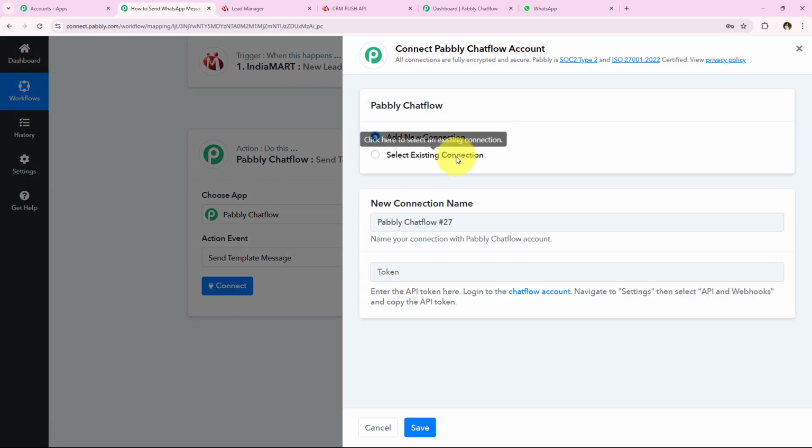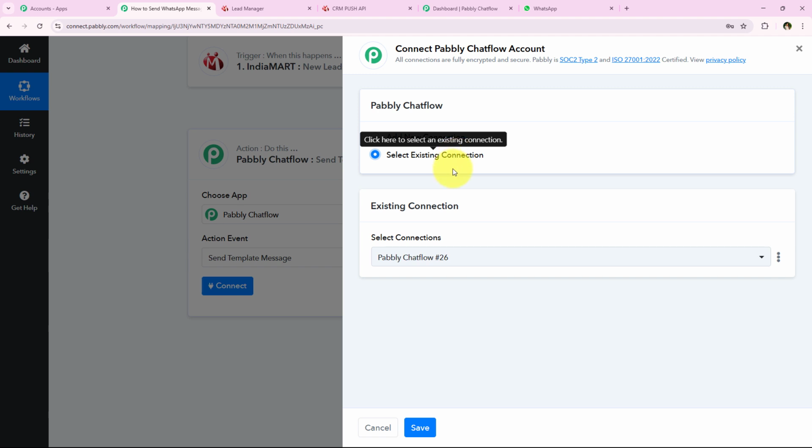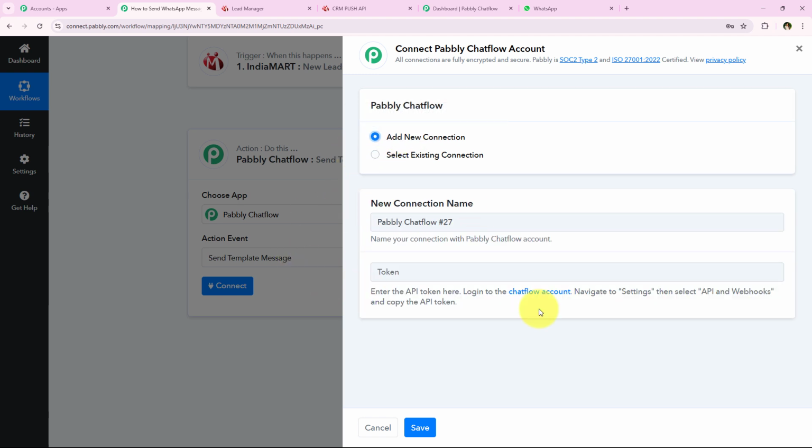Now it is asking me to add a new connection or select an existing connection. So if you have already connected your Pabbly Chat Flow account with your Pabbly Connect's workflow, you can also click on this select existing connection and then save. But if you haven't, you have to follow me, click on add a new connection.